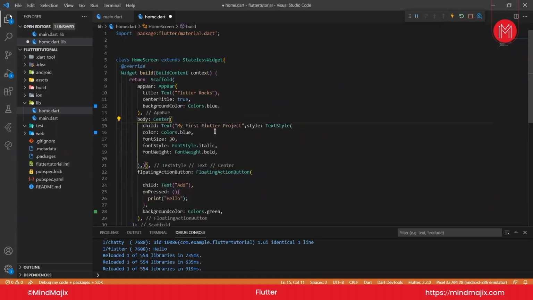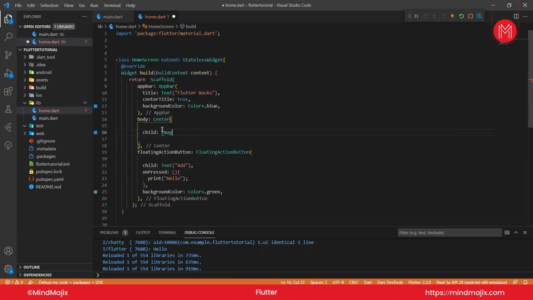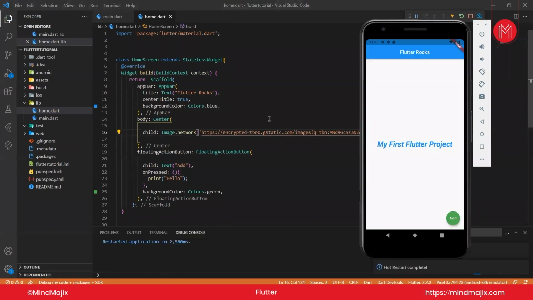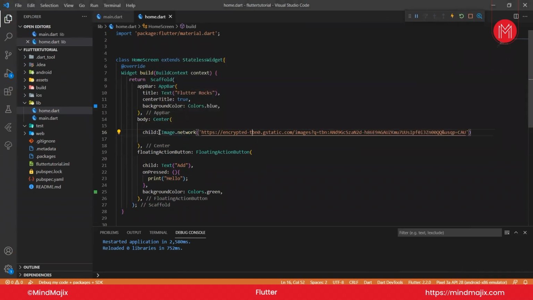Let's go. Now in the center I will remove this text and write Image.network and just simply paste it here like this. Let's see, are we able to show the image? Yes, see, this is the first time we are using an actual image in our application and it was so easy. Right now we removed that earlier text widget because we cannot pass two widgets directly inside a child.